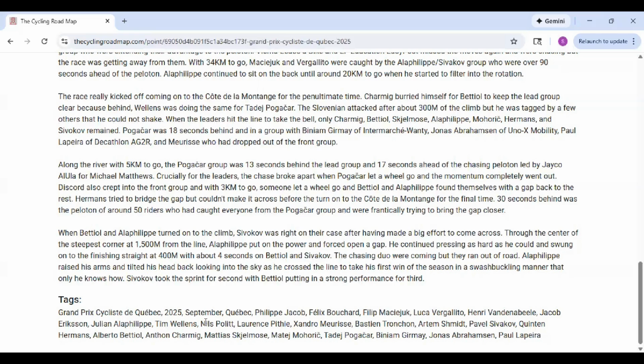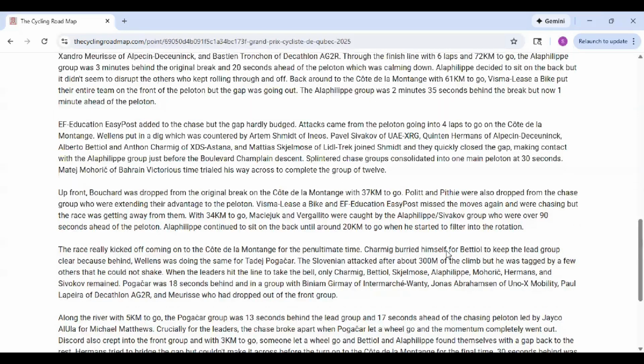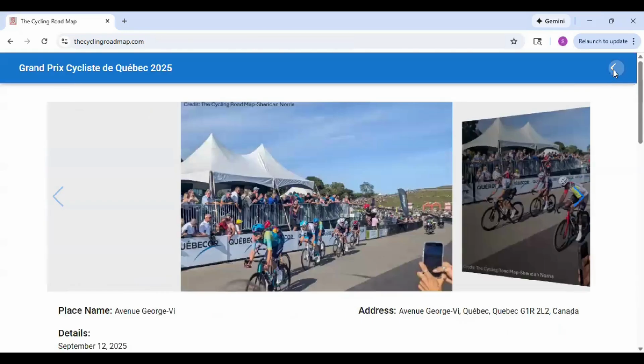And then the last set of guys that I always have are the ones who make the podium. So they're in here as well. I believe that was Alberto Bettiol, he's here, and Pavel Sivakov, he's in here as well. So I always have the podium of the race, and like I said, the animators. To get out, all we have to do is hit the back button.